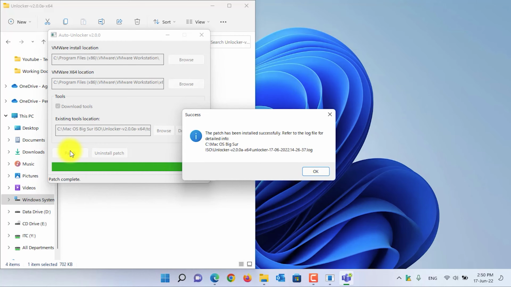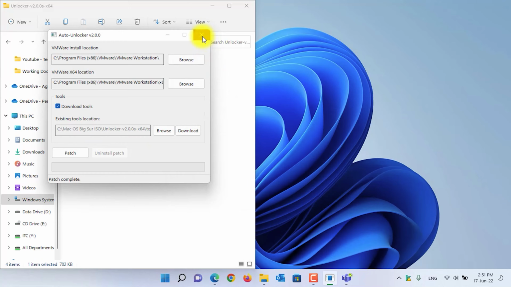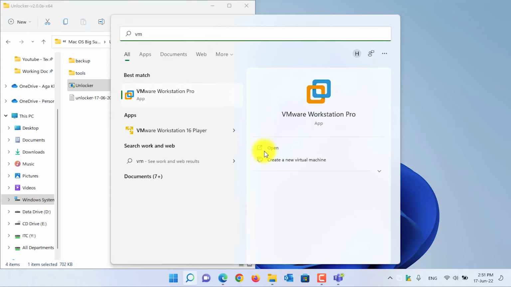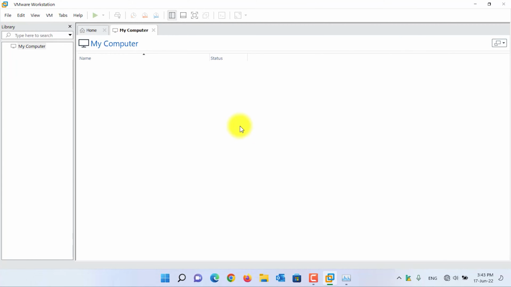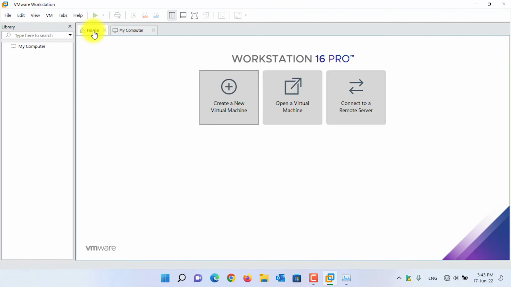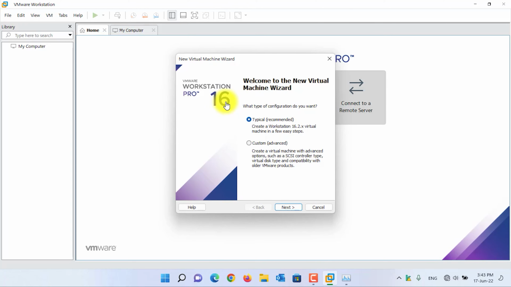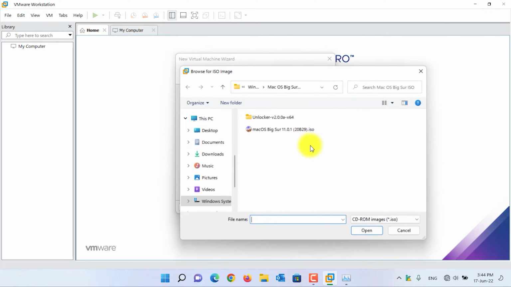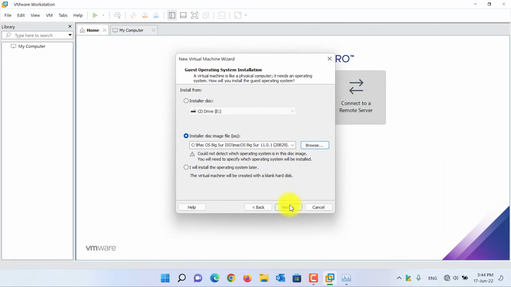Here, as you can see guys, it says the patch has been successfully installed, which means that now we can create a new virtual machine and install macOS BigSur. Click on the OK button, close the auto unlocker. Now open VMware. After VMware Workstation is launched, click on the Home tab and then click on Create a new virtual machine. Go with the typical option, which is the recommended one, then click on the Next button. Select the macOS BigSur ISO. Then click on the Next button.